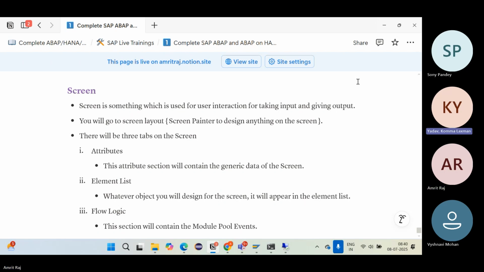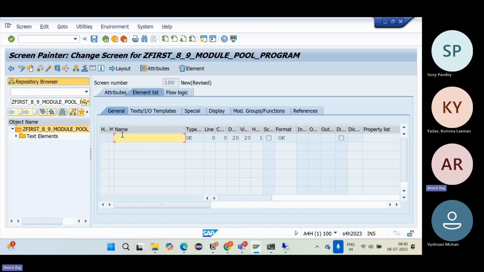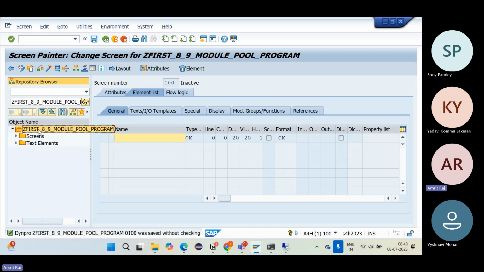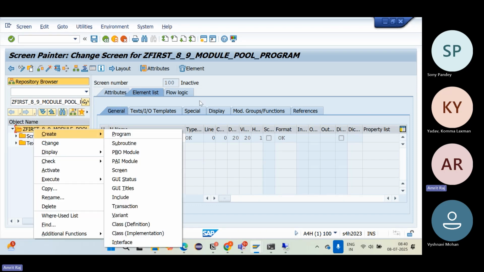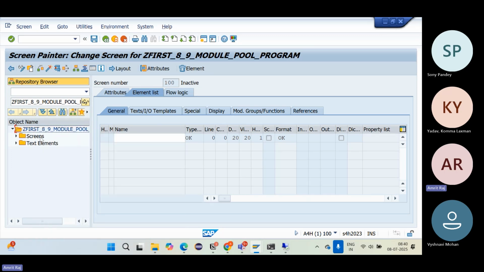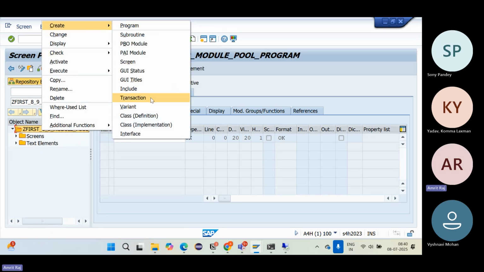Yes, right. So suppose I have not designed anything, I will simply save it. Now I will create one transaction code so that I can execute this program. So how we will do? Right click, create transaction code.